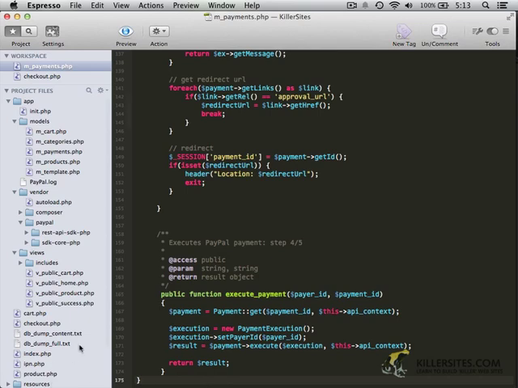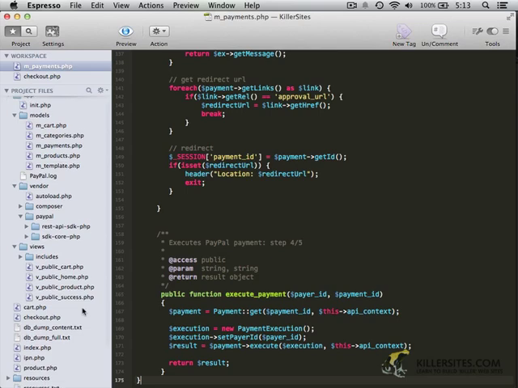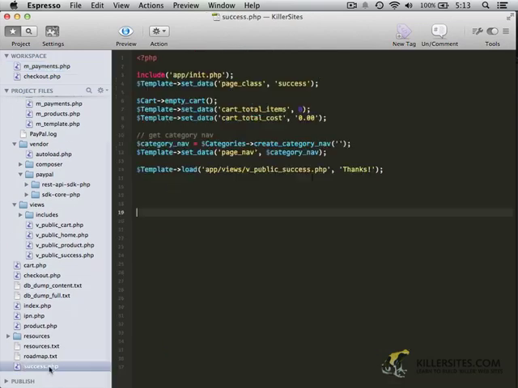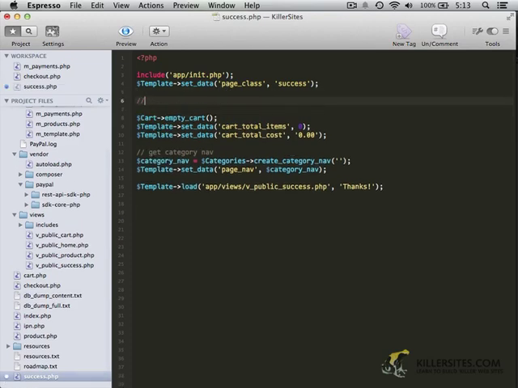Now we need to hook it up on the front end. So that's going to be done within success.php. Here we go. So let's build out this file and adjust it as necessary. So we have our app init, we set the data, so that's all good. We need to create the payment object.